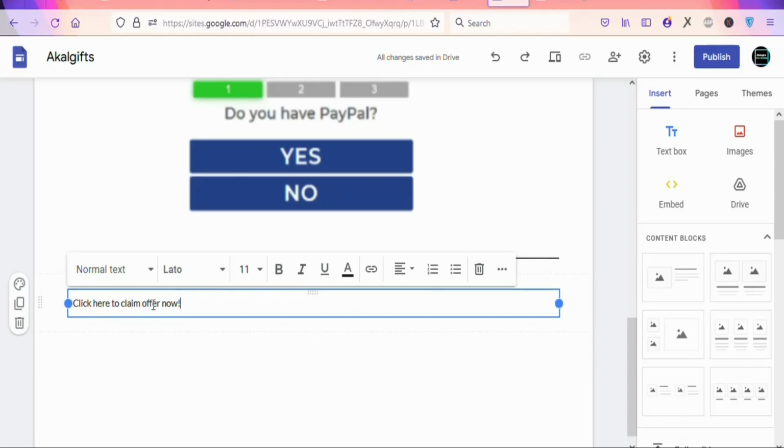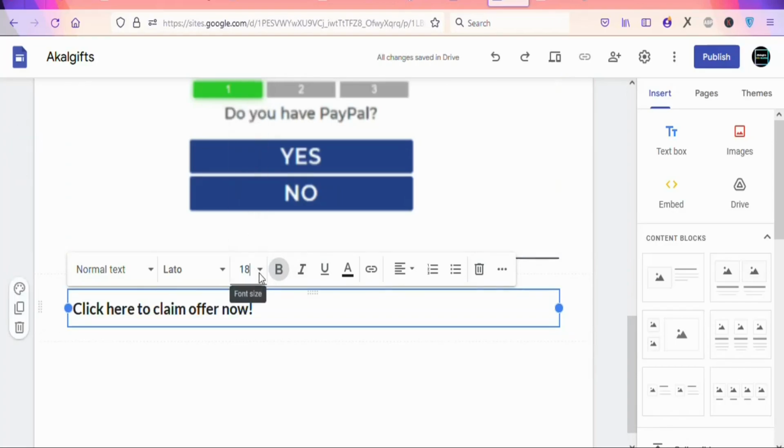So once you have your call to action, just highlight it. Once you highlight it, you're going to make it bold and then increase the font size. So just increase it to any font size that you want. Once you select the font size, you're going to center it. So just come right here, click on align. Once you click on align, select the second one. As you can see, your call to action is now centered.